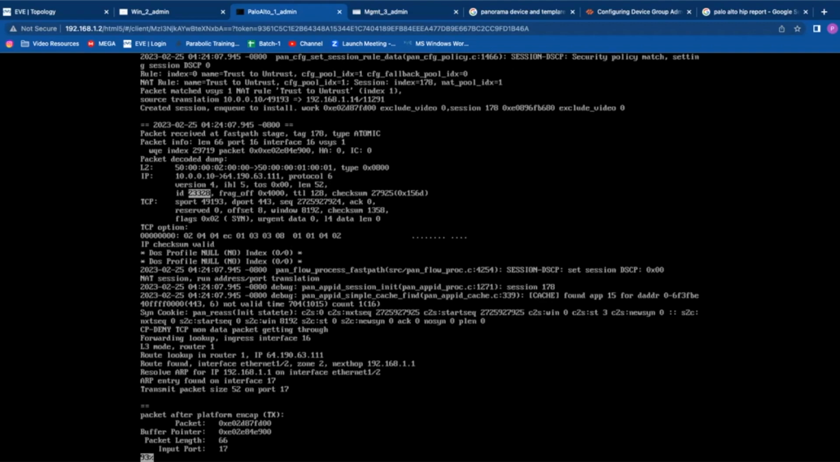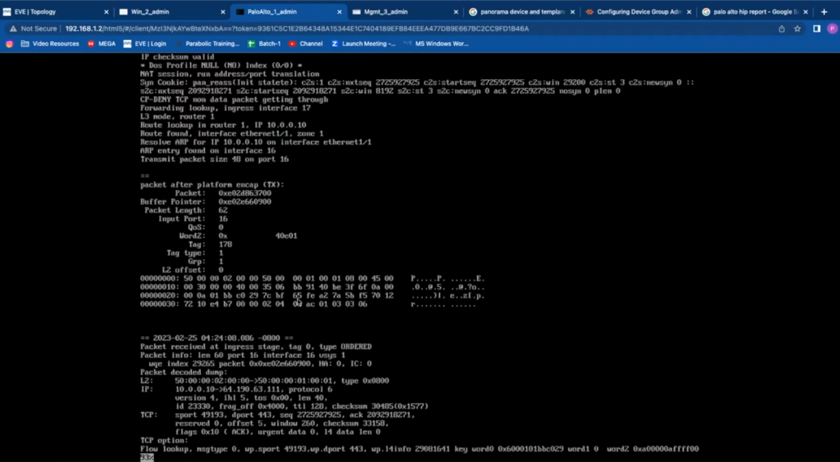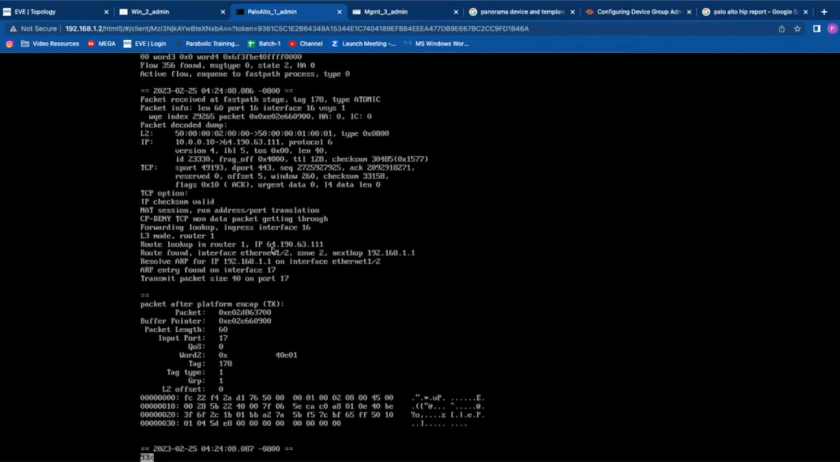You also see the session ID there, session 178, below the NAT session address translation and app ID session. Session 178, you can see here. This is how it works. It gives you completely all the information. So this is for the SYN packet.